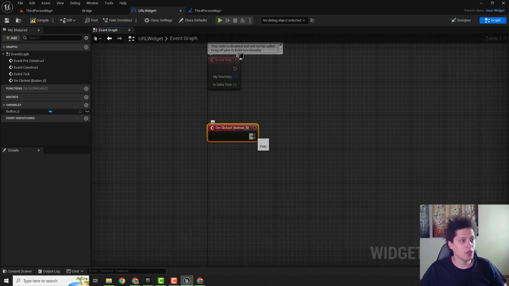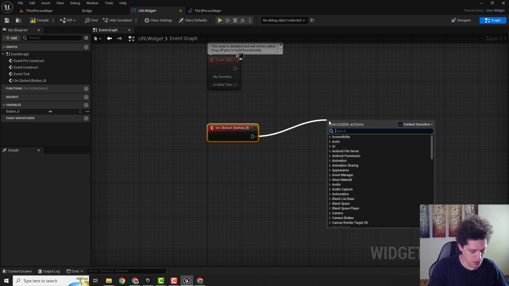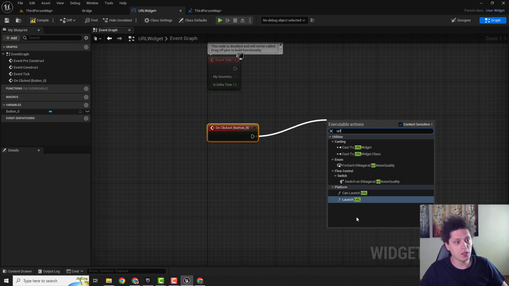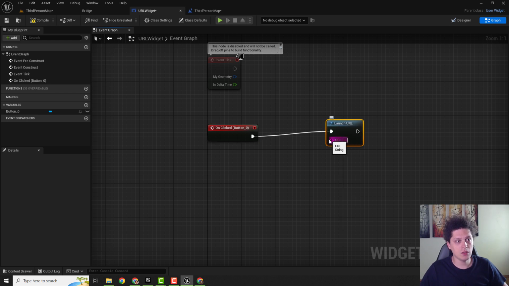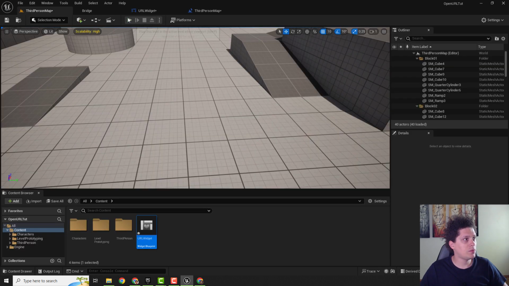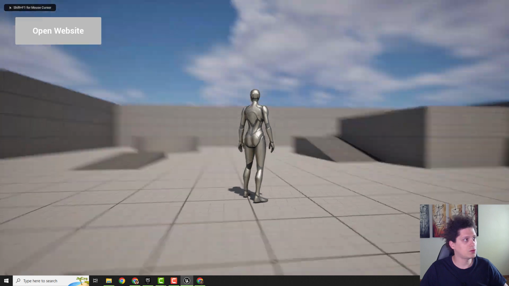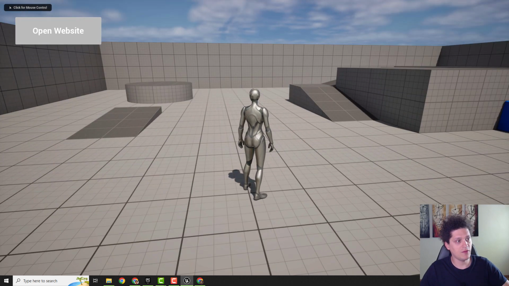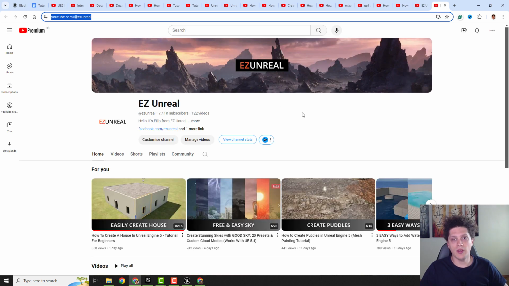And over here, just drag and type in URL and click this launch URL. And over here, under this pink URL string, you can just copy paste your URL. I will paste my channel, for example, and hit compile. And now if you go to the third person map, and hit play, F11 full screen, and if I go Shift and F1 to click open website, click it, it will open the website.